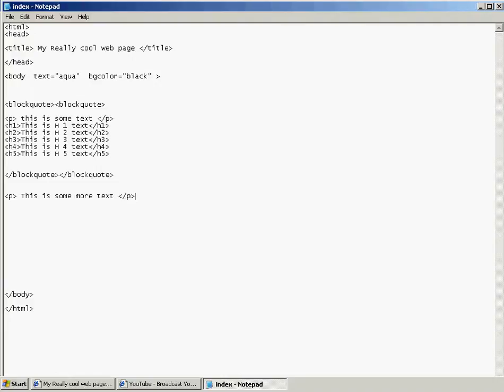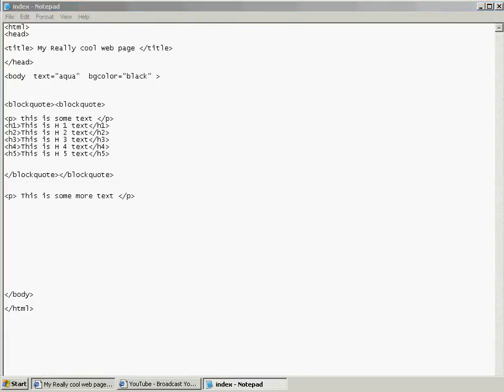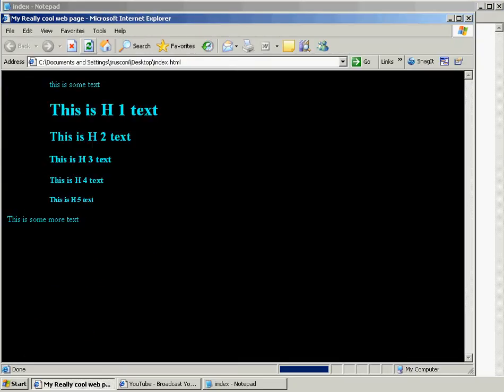Alright, so I want all this stuff to be text. And one of the things you're going to notice, we're going to go File, Save. When I refresh my web page, okay, this is some more text right there. Here's the block quoted section right here. And then this is the paragraph text.